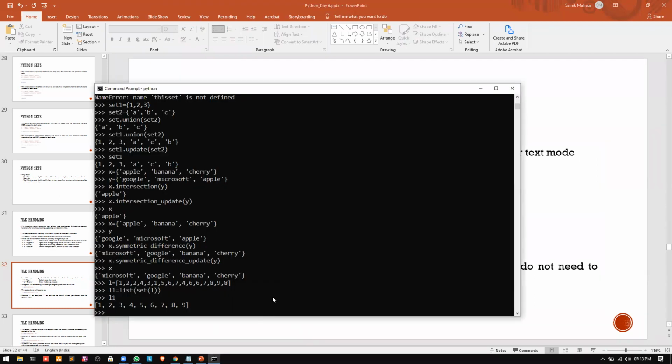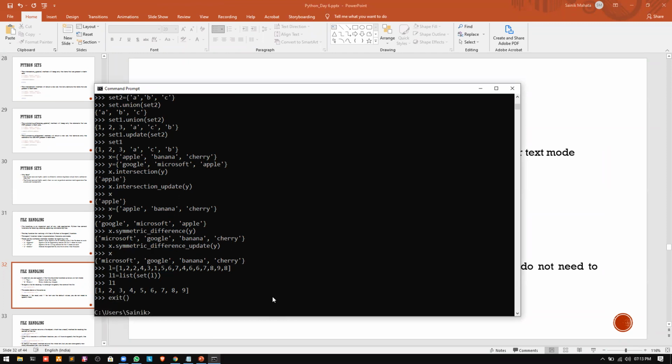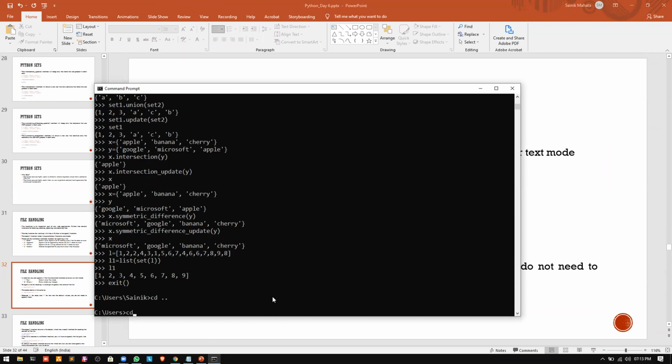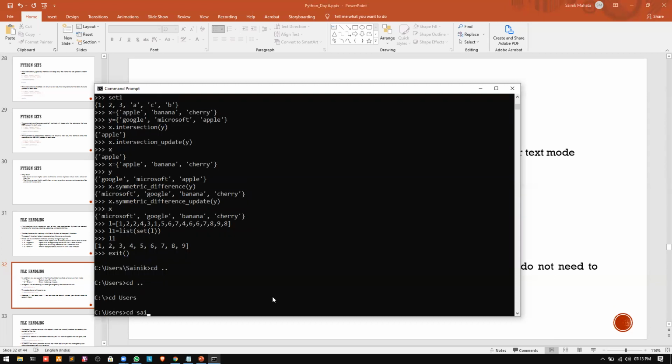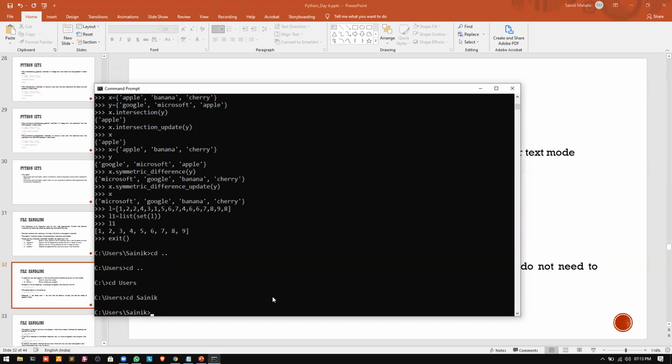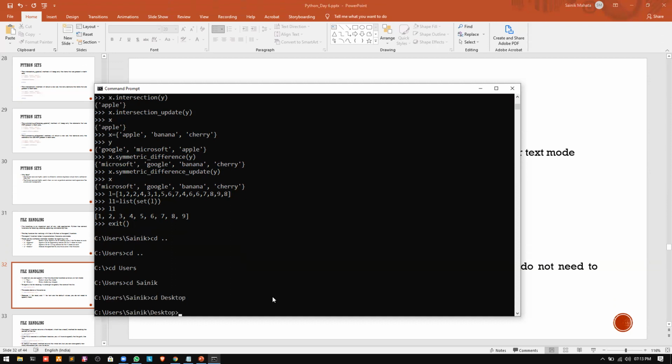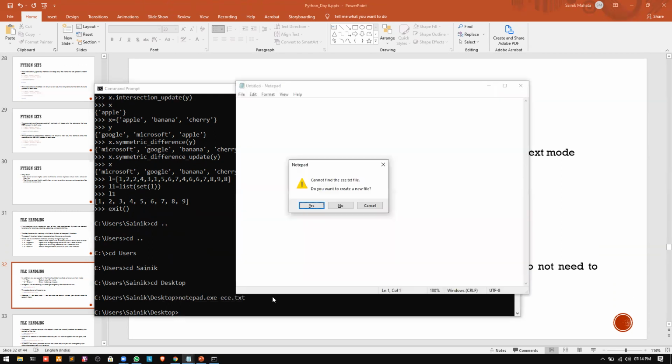Suppose, let us exit this Python first. Let us go to my desktop. I was inside users, so let us go to my desktop, and here suppose we have a file. We will create a file using notepad.exe. We'll name the file ece.txt, right?